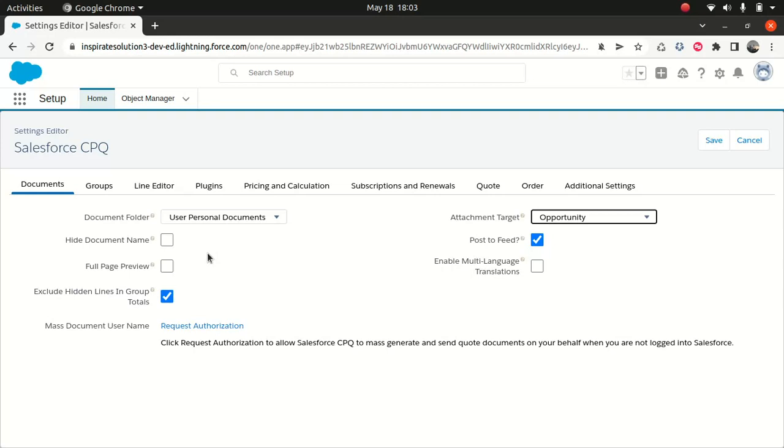Okay, so that's pretty much about it. Full page preview, sorry, full page preview: it previews the code document in a full window instead of a small iframe, right?